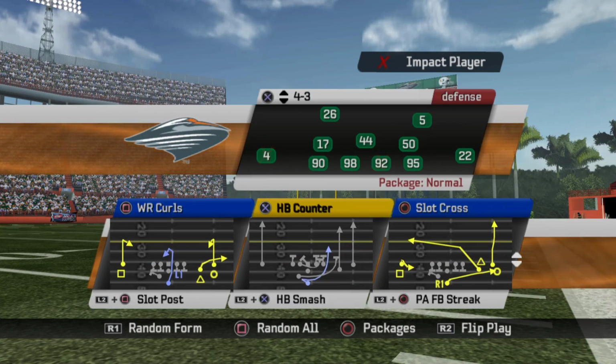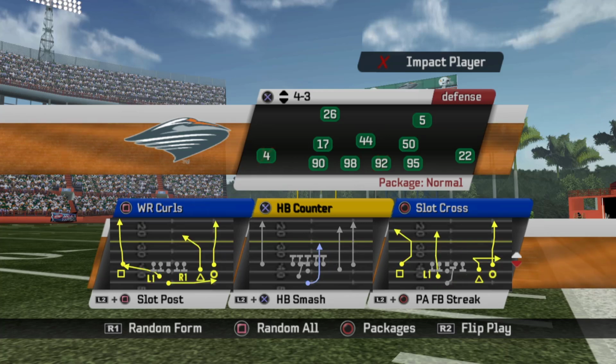Slot cross, it looks great. I love all 4 routes. The problem is they don't work all that well together, mainly because it takes forever for that crossing route to help distract that screen route, whatever you want to call it, a little hitch. Otherwise, it's pretty strong, especially against man.